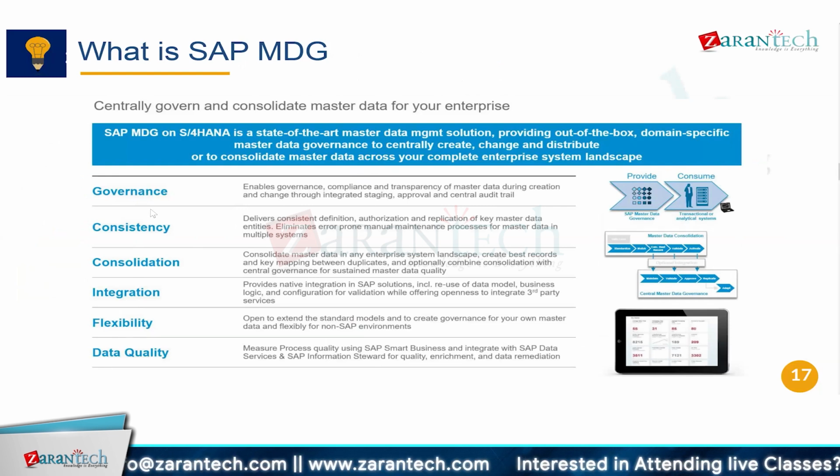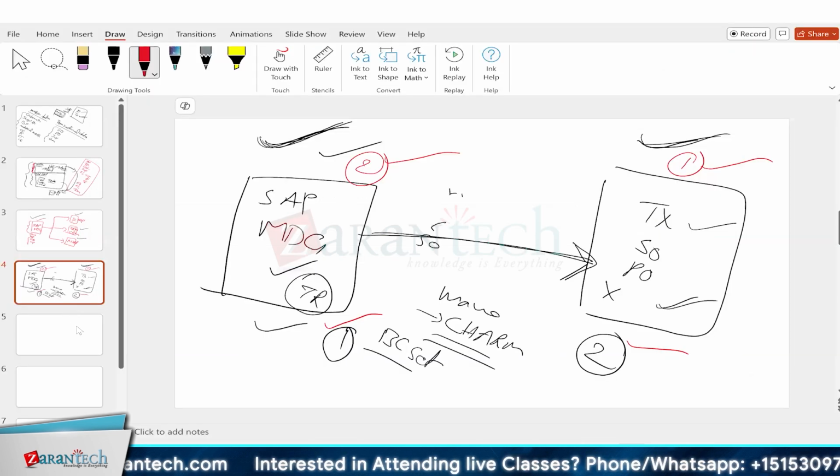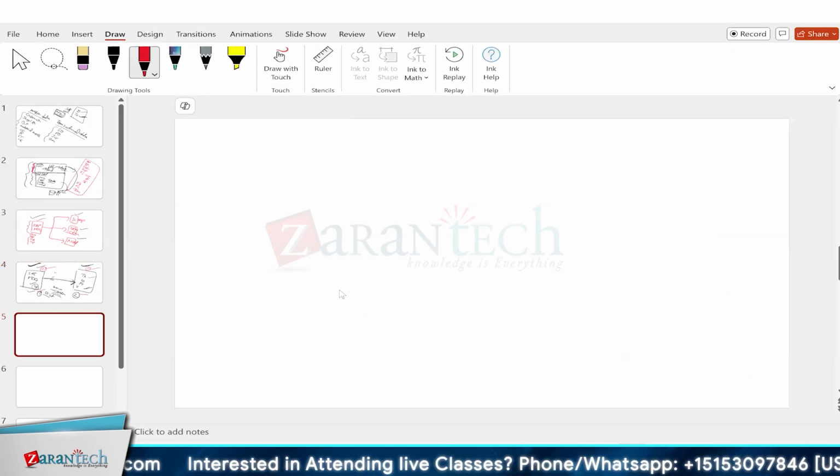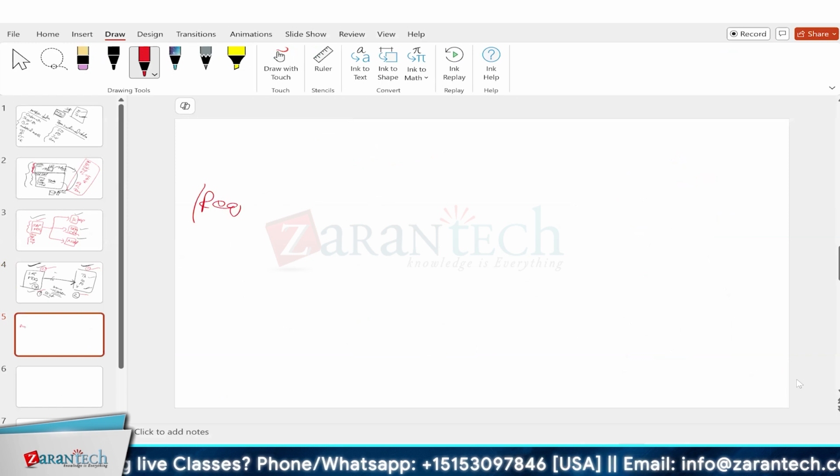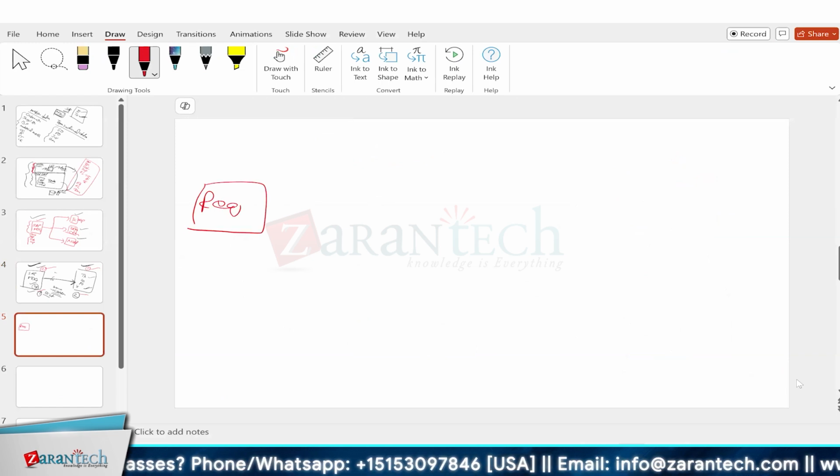So the first one is governance. By this time you might have some idea of the master data creation process. In a typical MDG environment, how do you create master data? Let's say, for example, I wanted to create a material or customer. A requester, meaning who actually wants to create the data, will initiate a process where he will enter the data in the MDG application.